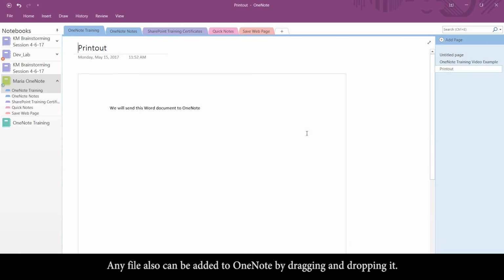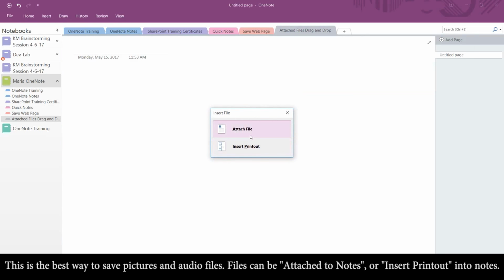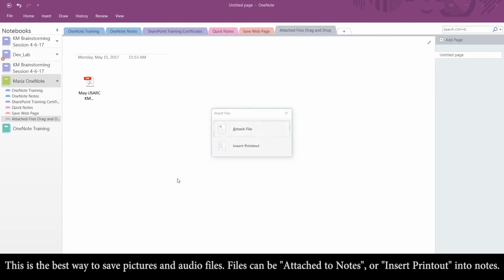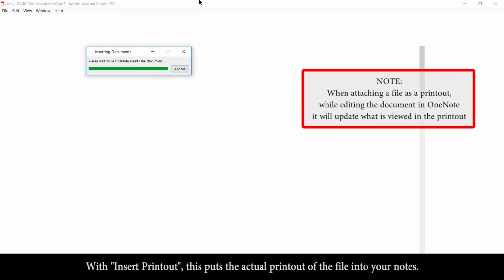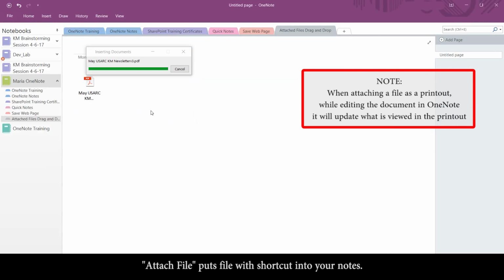Any file also can be added to OneNote by dragging and dropping it. This is the best way to save pictures and audio files. Files can be attached to notes or inserted as printouts into notes. With insert printout, this puts the actual printout of the file into your notes. Attach file puts the file with a shortcut into your notes.